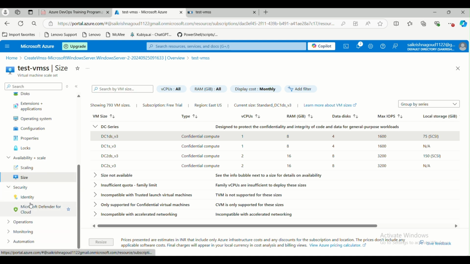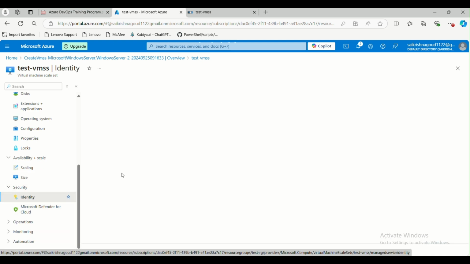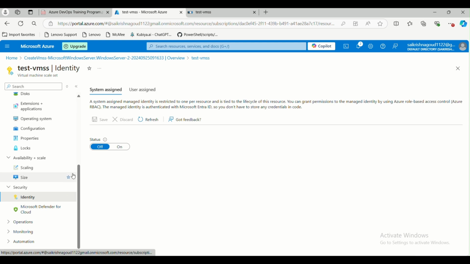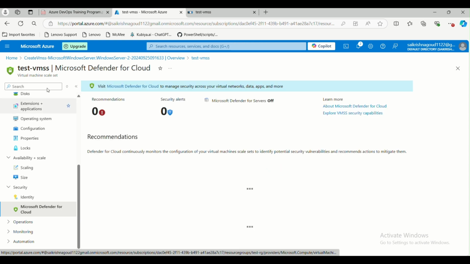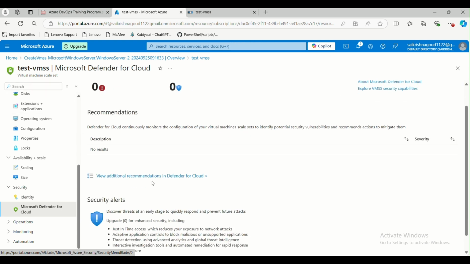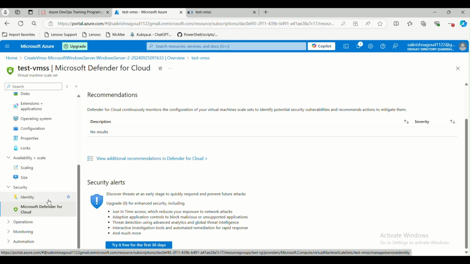And security, this we will discuss about the identity part. This we will discuss while discussing rollback or Active Directory integration. And Defender for Cloud, which I already discussed. If there are any issues on the particular virtual machine scale set, it will show you any recommendations or any security alerts on that one.